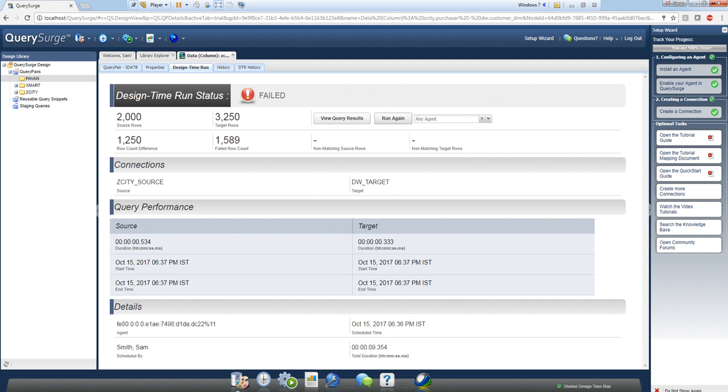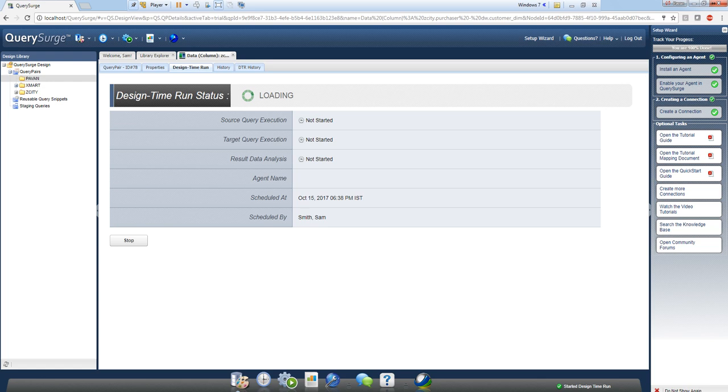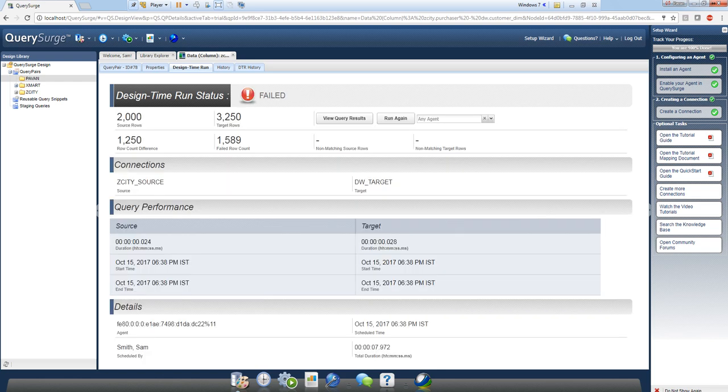First loading should happen, then it will change to the running stage, then analyzing the data. See, now it is running. Okay, after running it failed. So why did it fail? After failing in the design time run, it will give you the results.